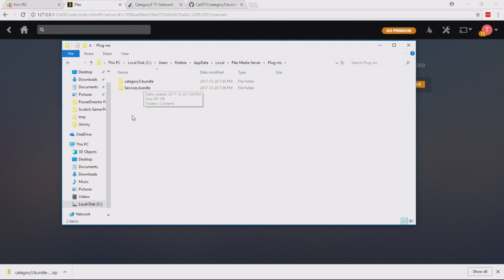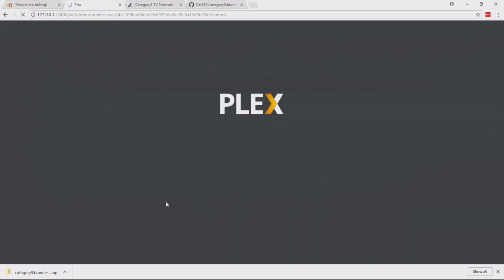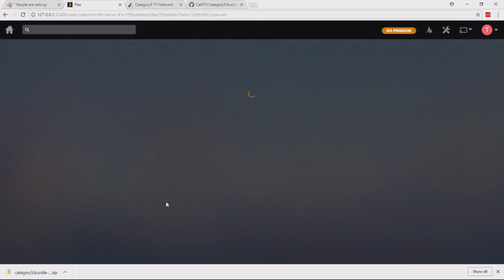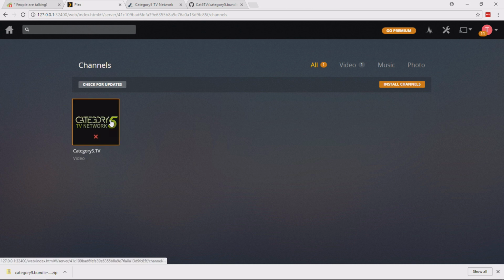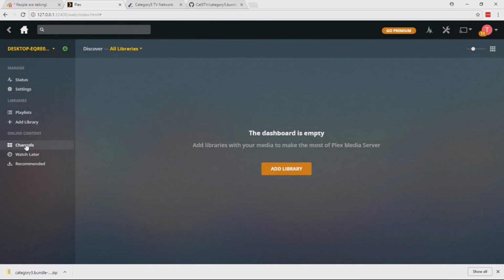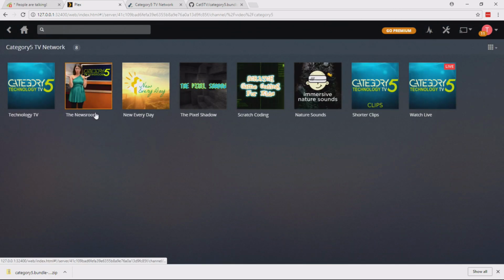So now that I've pasted that into the correct folder, I should be able to simply refresh my browser with F5 in the channels folder here on Plex. And lo and behold, we have one channel installed. It's in fact syncing to our channel right now. That's why it took a moment for the icon to come up. If I go back home, click on channels, now I see it's instant, right? Click on it, and there we go.